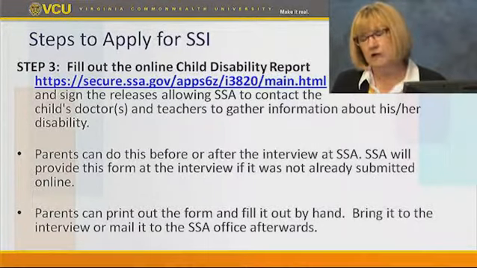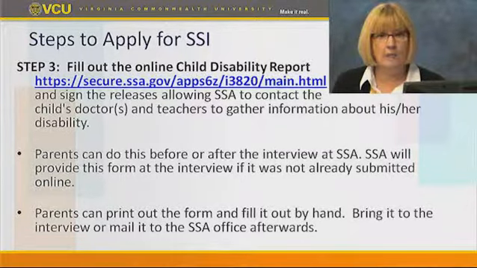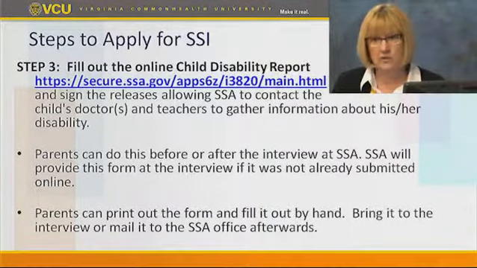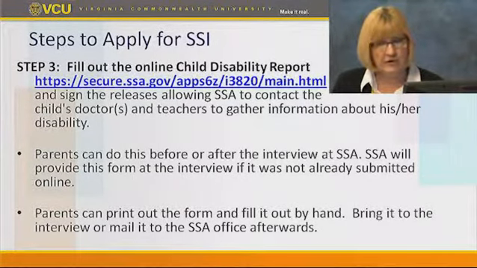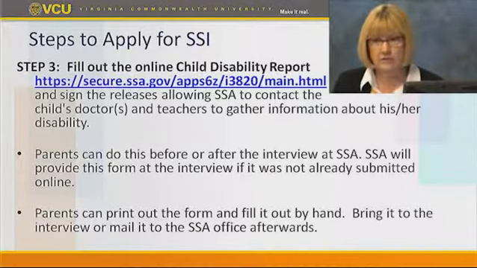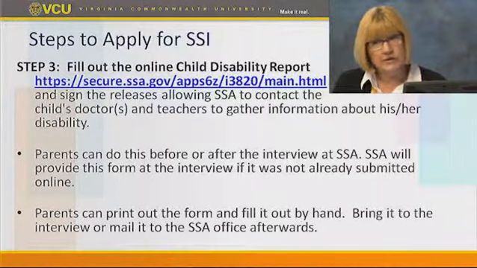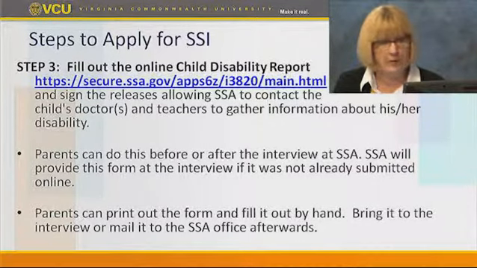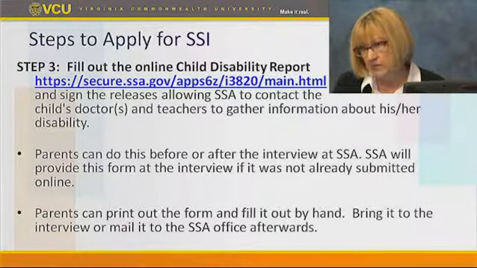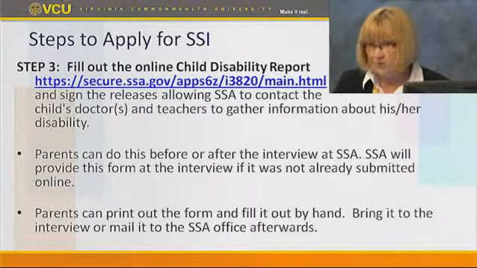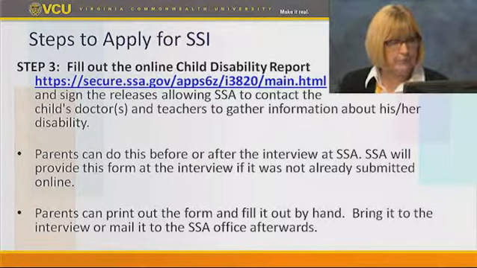The report gathers a lot of information about the child's medical condition and their functioning. It also asks for contact information for teachers, doctors, and any other disability professionals who would have information about the medical condition of the child. You'll have to sign some releases of information in the family's name. That's something to be aware of, because Social Security can't contact anyone without express written permission by the family. And assuming that the child is under 18, the family has to sign for that minor child.